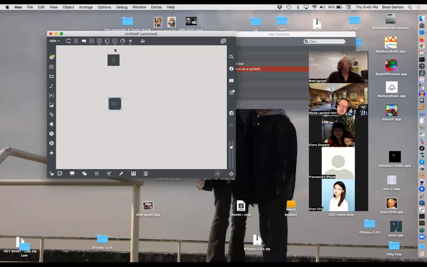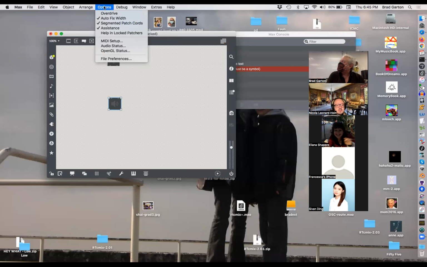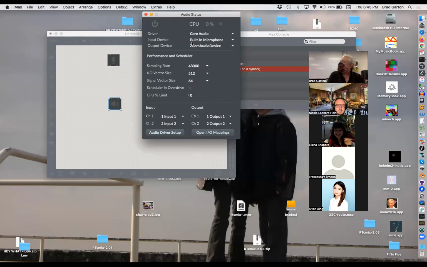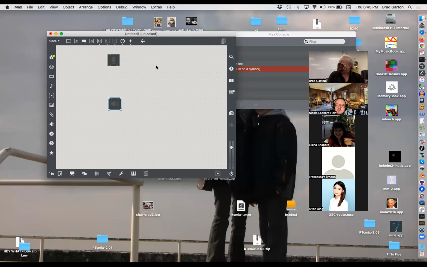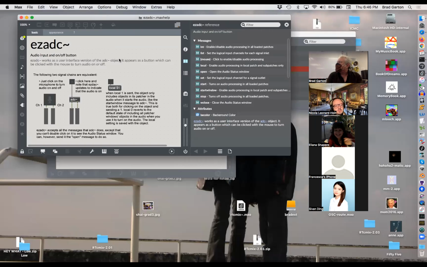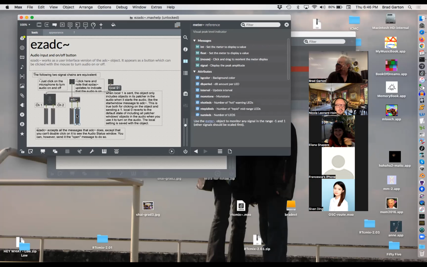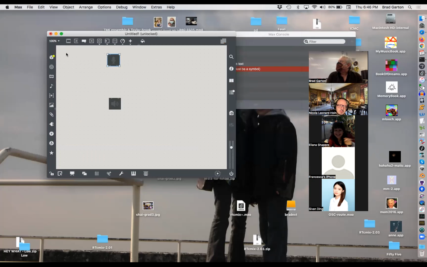And it will look at your options up here, your audio status. That's where you set your input device and your output device, okay? So right now it's going to come from my built-in microphone. And this is the thing I was looking for that I can't find. I'm going to bring up the documentation for this, okay? Yeah, see those things there? They're really visual. meter~. That's what it's called. Okay, I didn't know what it was called. Silly me, okay? Let me bring this up.